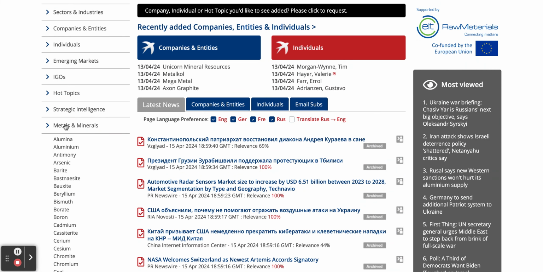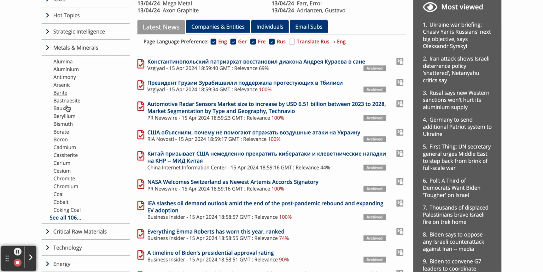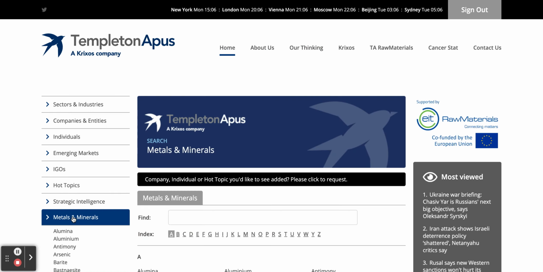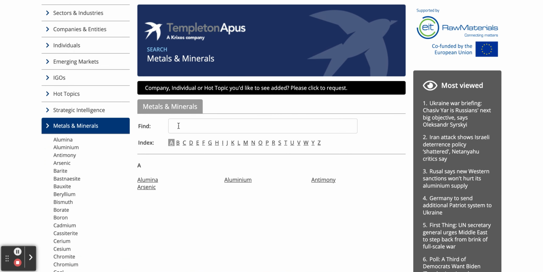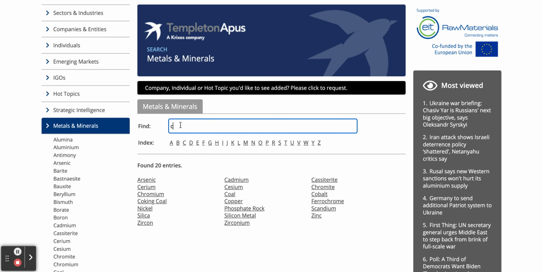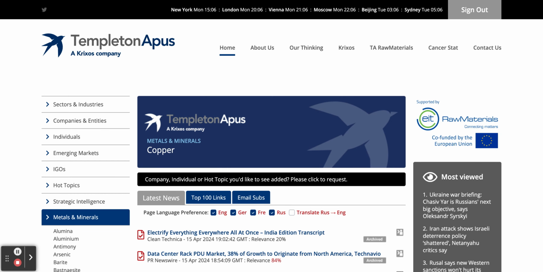If we click on metals and minerals, it drops down and it shows you the list of 106 metals and minerals that we're tracking information on. You can see the most up-to-date news on any of these. Let's have a quick look at copper. We can type in the word copper here, and there we go. Click on the word copper. Page refreshes, and we'll see all of the most recent news where copper is mentioned.